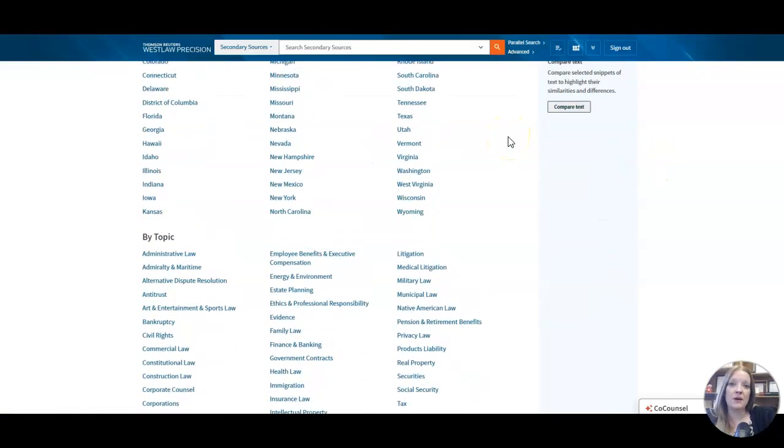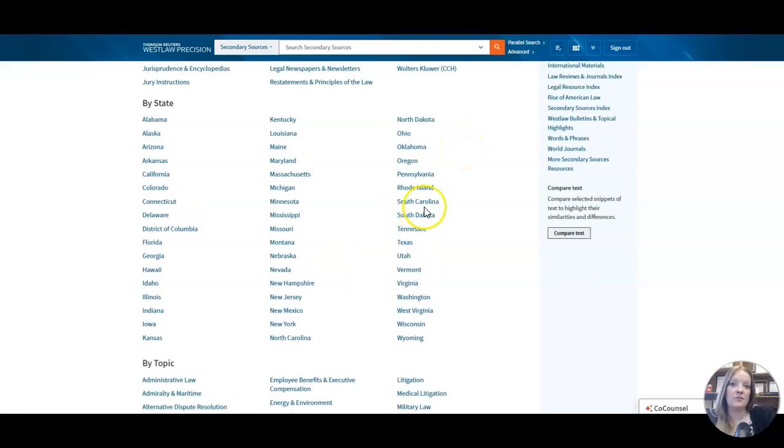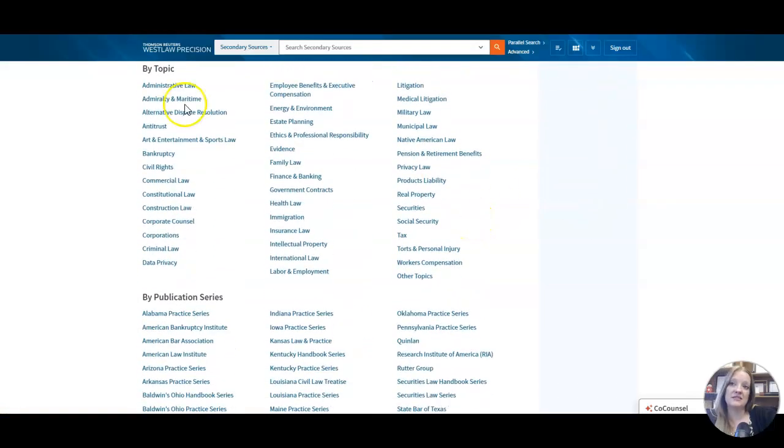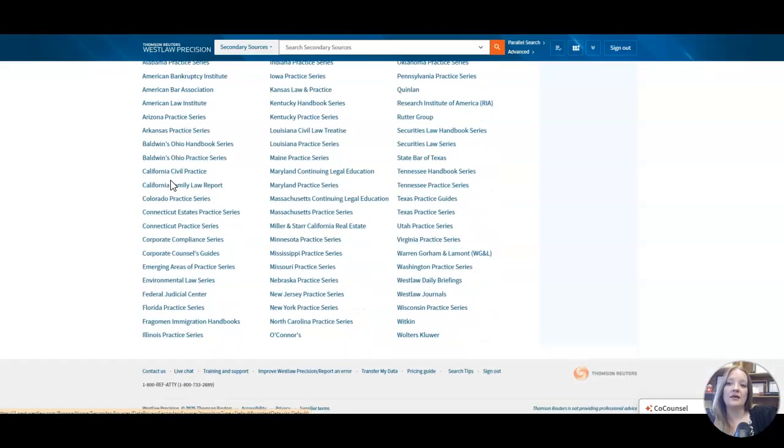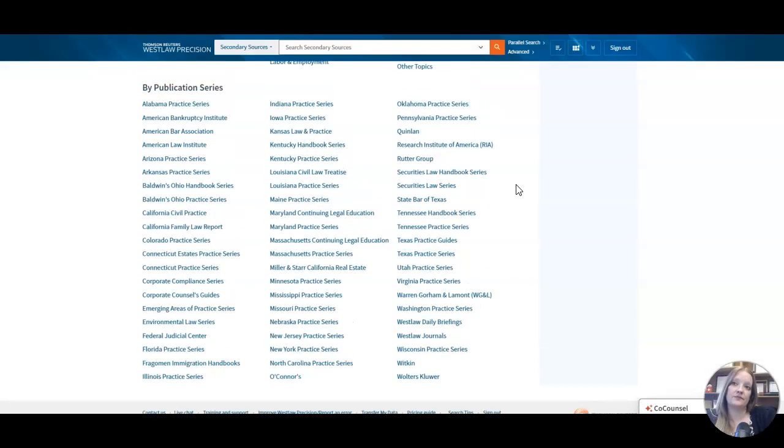You can also narrow by jurisdiction. So you may move into Texas to look at those more Texas-specific secondary sources. And then you can also narrow by topic, right? So if you're interested in commercial law, you want to look at secondary sources that are specific to commercial law, you can do that as well. And then finally, you can search by specific practice publication series, right? So Texas Practice Guides, Texas Practice Series, and you can move into those as well.